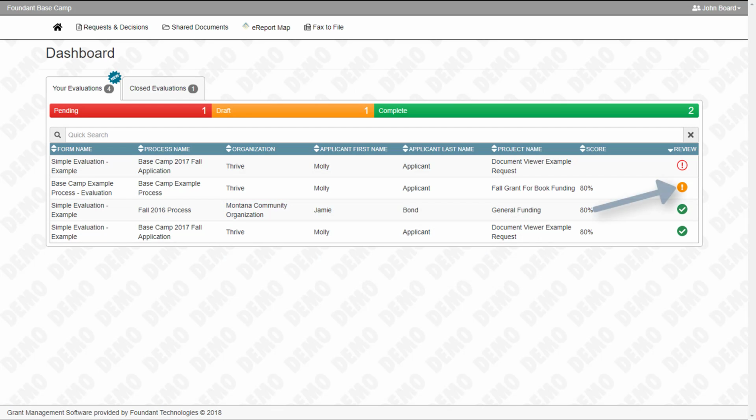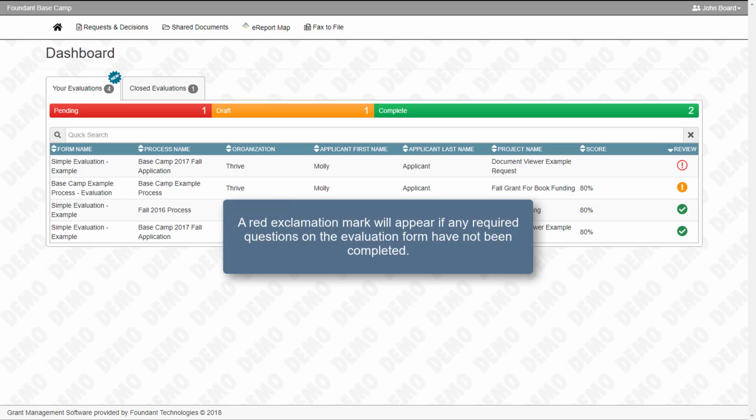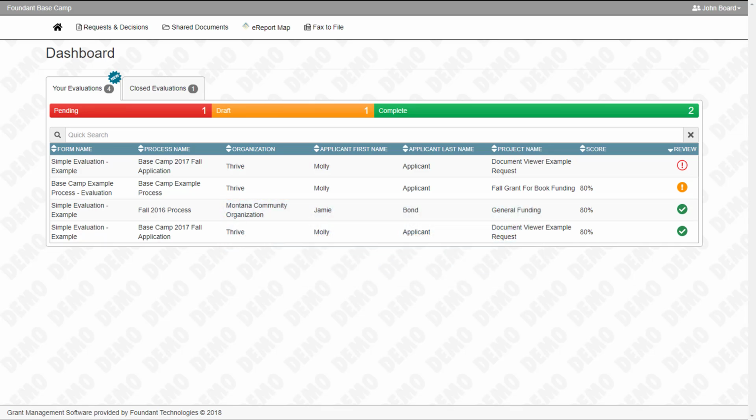Lastly, you will see the review icon, which indicates if an evaluator has completed all of the required questions on the form. A red exclamation mark will appear if any required questions on the evaluation form have not been completed. A green check mark appears after the evaluator has completed all required questions on the evaluation form. Clicking on the Request Status icon will bring you to the evaluation form to be completed.